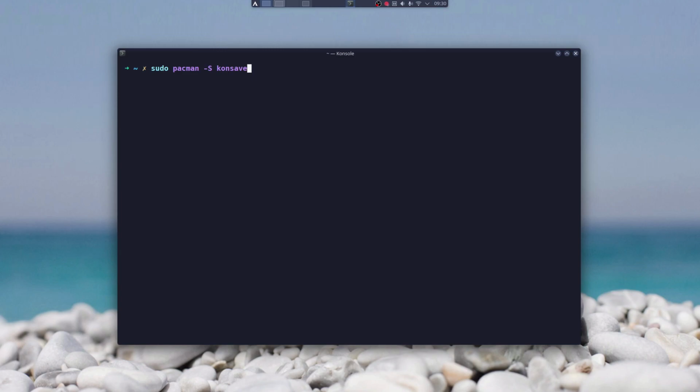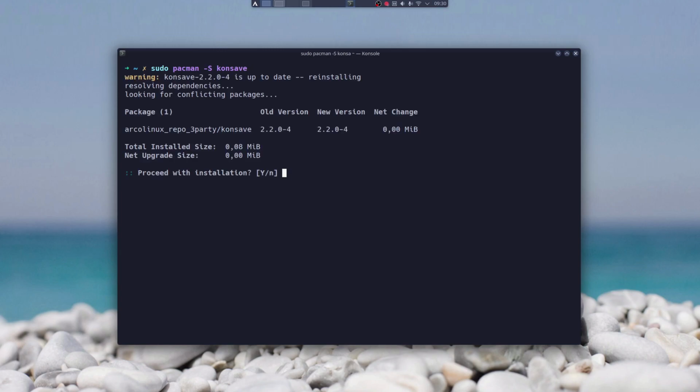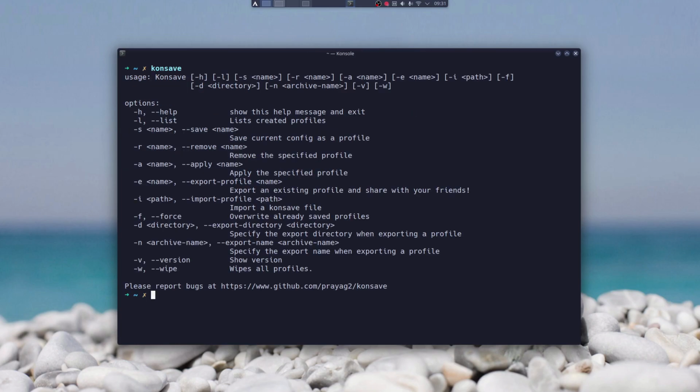If you are on Arch Linux, you can just install it with this command. And as you can see, it's in the Arch distro repository. So you have quite a few options here, but I will show you just how to save your configuration and export it and move it to another computer.